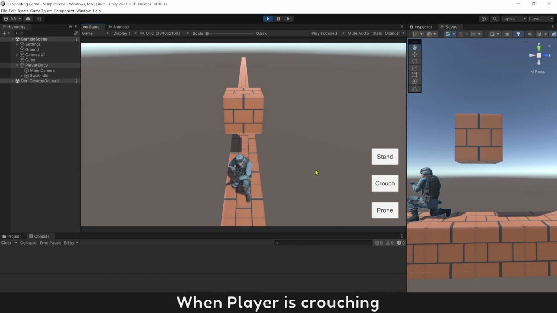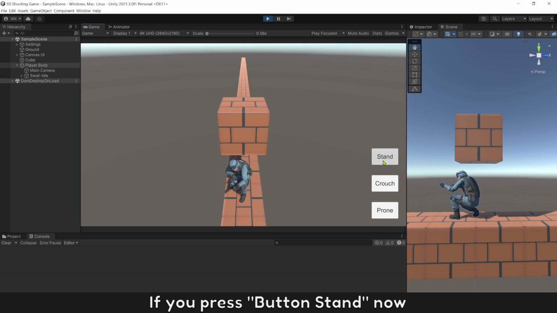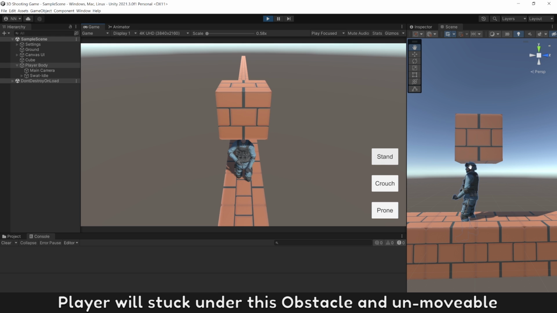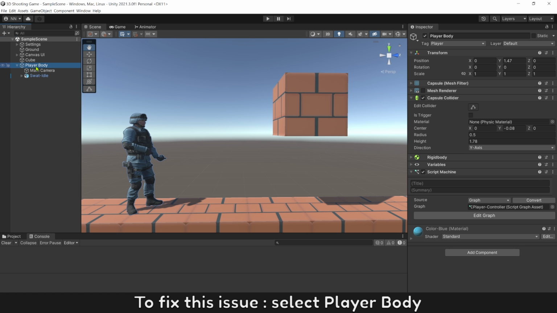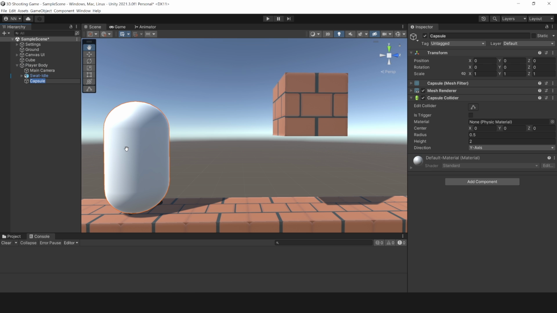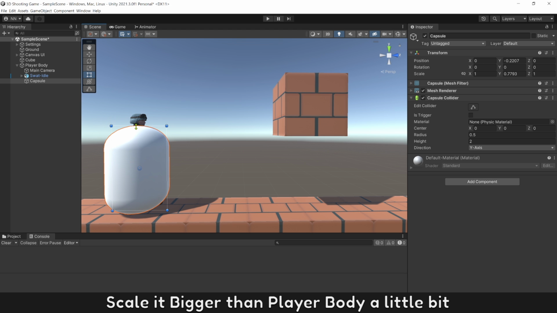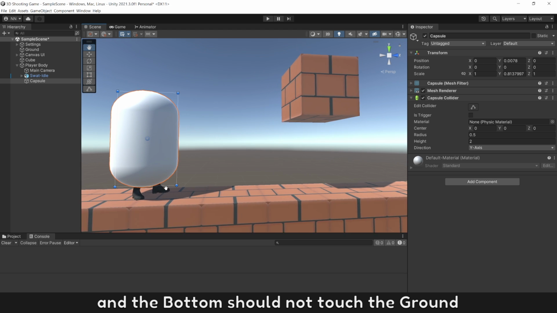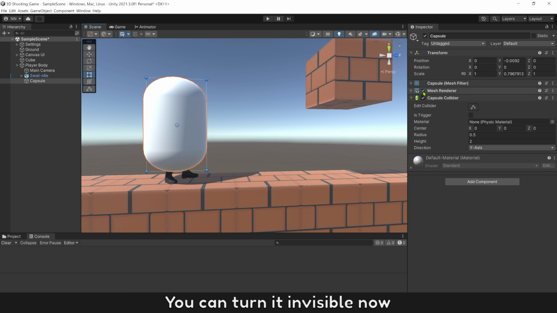When player is crouching and under an obstacle, if you press button stand now, player will stuck under this obstacle and unmovable. To fix this issue, select player body. Create a 3D capsule object that will cover all player body size. Scale it bigger than player body a little bit. And the bottom should not touch the ground. You can turn it invisible now.